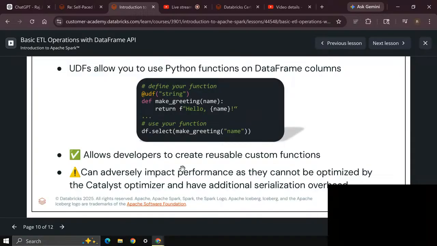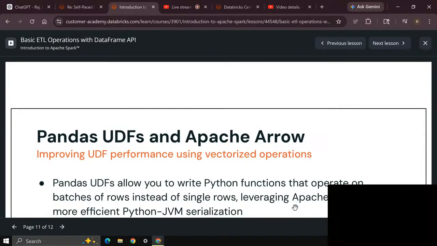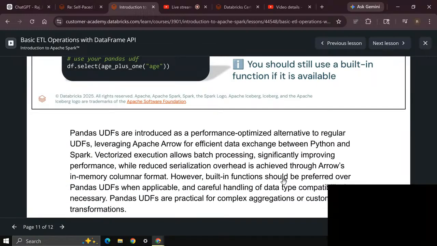UDFs allow developers to create reusable custom functions, but they can adversely impact performance as they cannot be optimized by the Catalyst optimizer and have additional serialization overhead. If the Catalyst optimizer is there, it helps you get better performance. So it's better to avoid UDFs. Instead of UDFs, you can use Pandas UDFs.